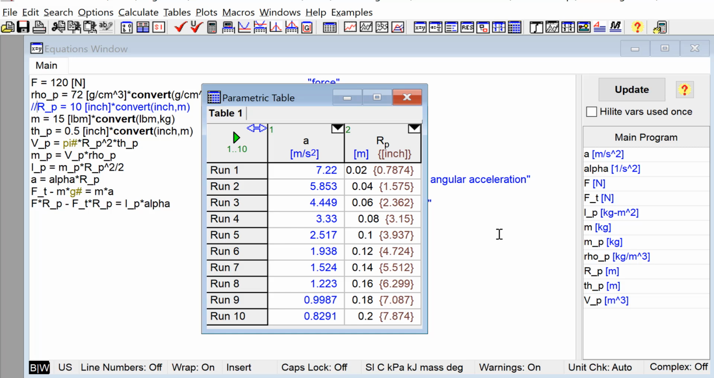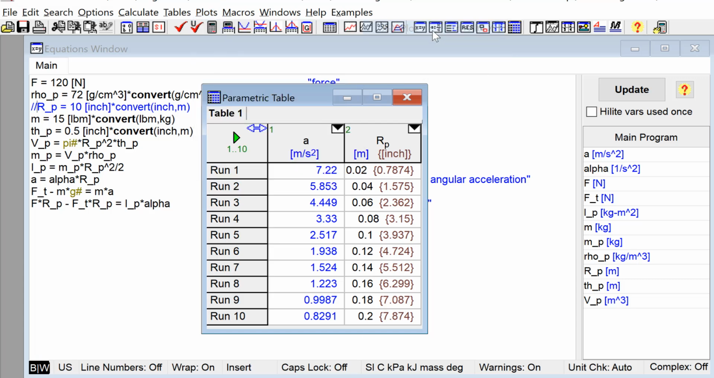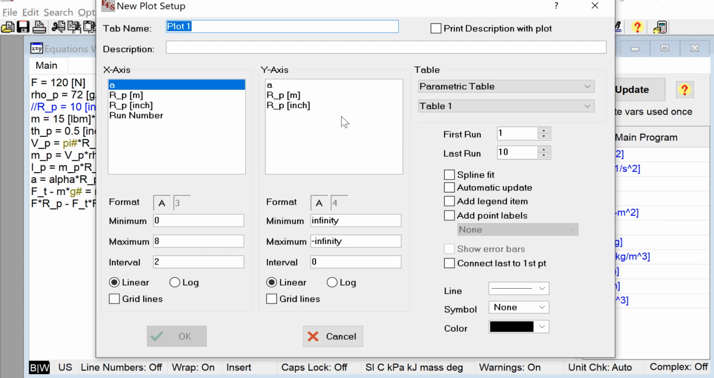EES allows the generation of several types of plots. In this video, we're only going to cover the most basic XY type of plot. And we're going to plot data contained in this parametric table, but you should realize that data contained in lookup tables, arrays, or integral tables in EES can also be used as the basis of a plot. So when you're ready to generate a plot, you select New Plot Window from the Plots menu, and that will bring up the New Plot Setup dialog shown here.